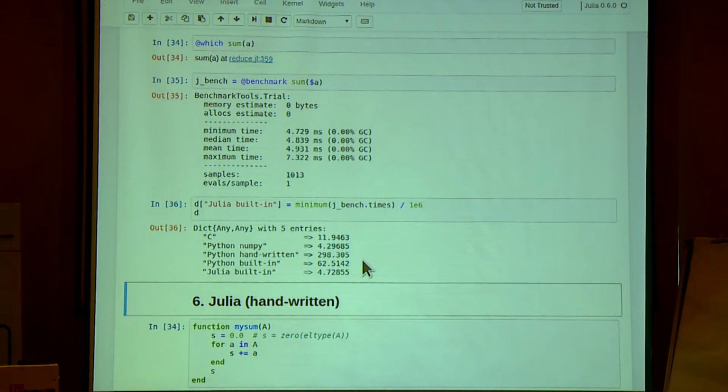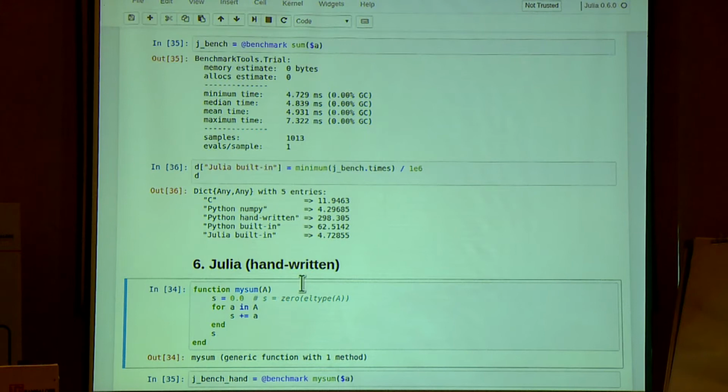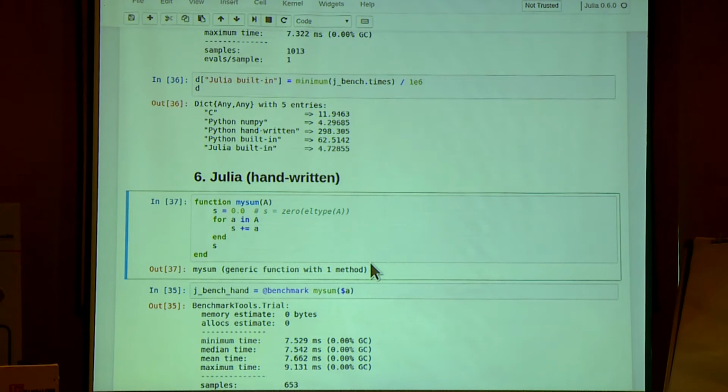The next one is a handwritten function in Julia. You can see that this is similar to what we wrote in Python. There is nothing to not understand in this code because it looks like pseudocode. We are initializing s to 0.0 and going through all the values in A and adding it to S and then returning S. In Julia you don't have to say return S, just like in Ruby or whatever.